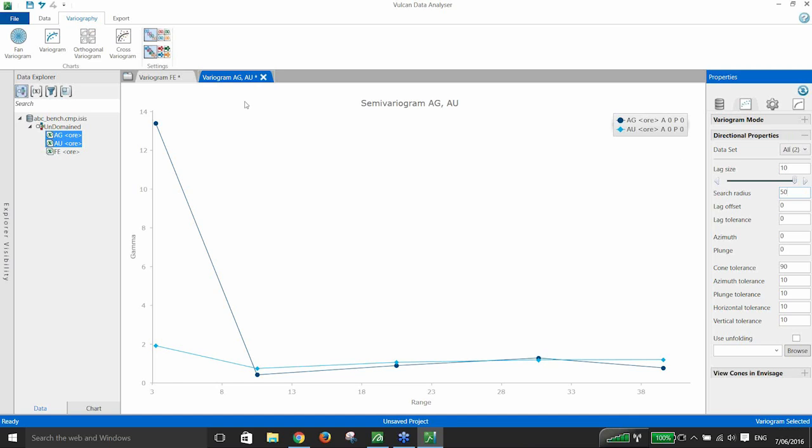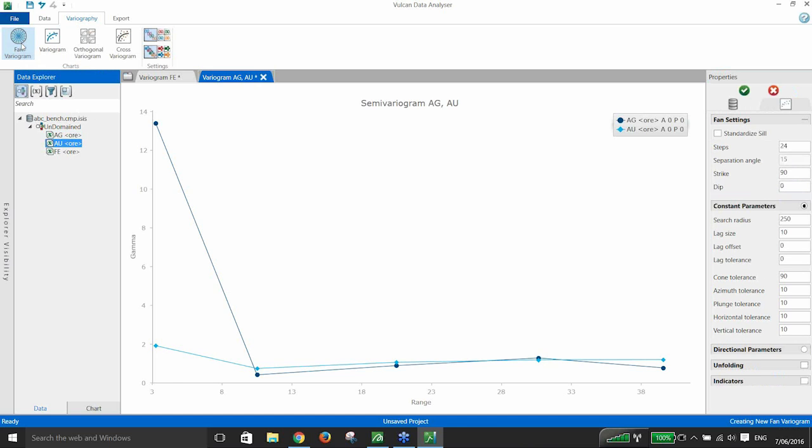As well as creating a single variogram, we can create fan variograms. So if you're not sure of the best orientation to make our variogram model, the fan variogram will create multiple variograms at an even spacing around the compass. So we can see by default it's going to create 24 steps at 15-degree angle of separation. We can adjust these parameters later, but I'll just run with them for now.